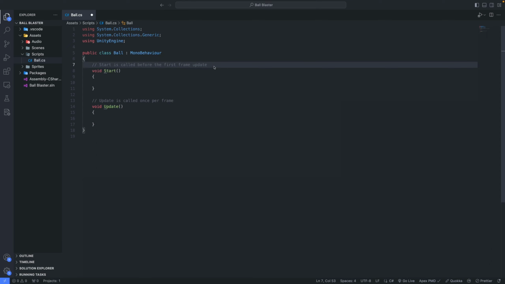Okay, so before you start writing anything, I will tell you about the start and update method. The start method is executed once the moment the script comes into play. So the object along with the script, when it comes into the scene, the start method is executed once. On the other hand, the update method runs every frame for that object.